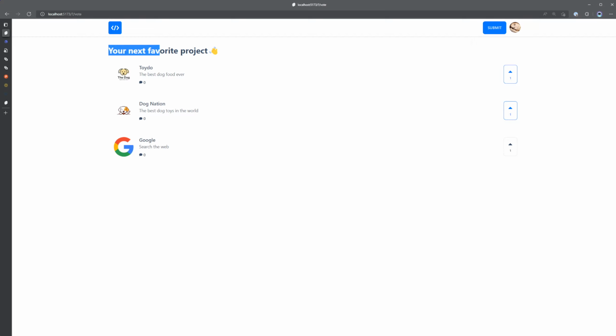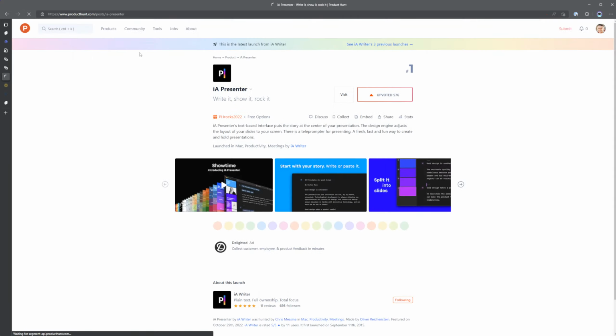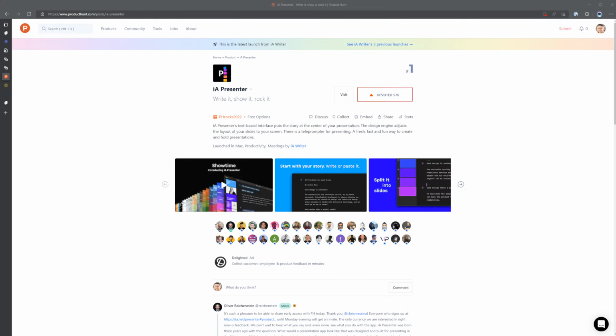Okay, so now that the voting functionality is pretty much done, we'll still need to implement that on another page as well, on the actual project page, but I think now is a good time to transition into the project page itself. If we look here at ProductHunt, this is how they show their product pages. So we'll do something similar to this, but you can see that they can also vote here as well, and it also displays the total amount of time for that project, right?